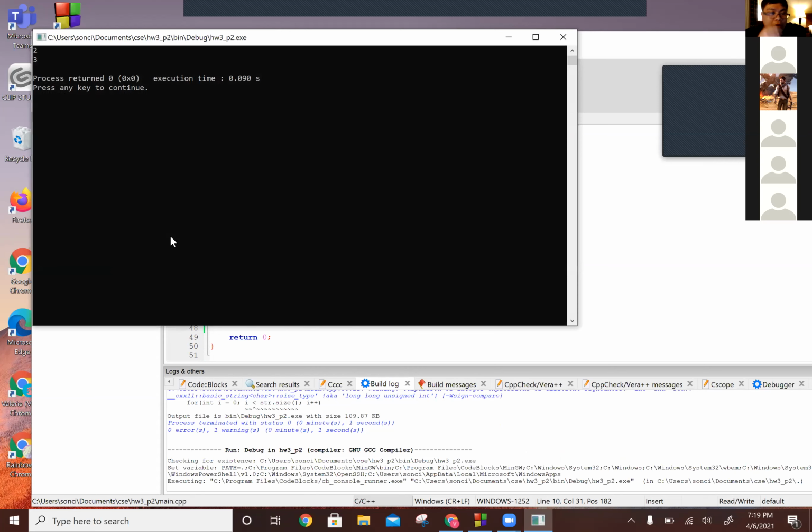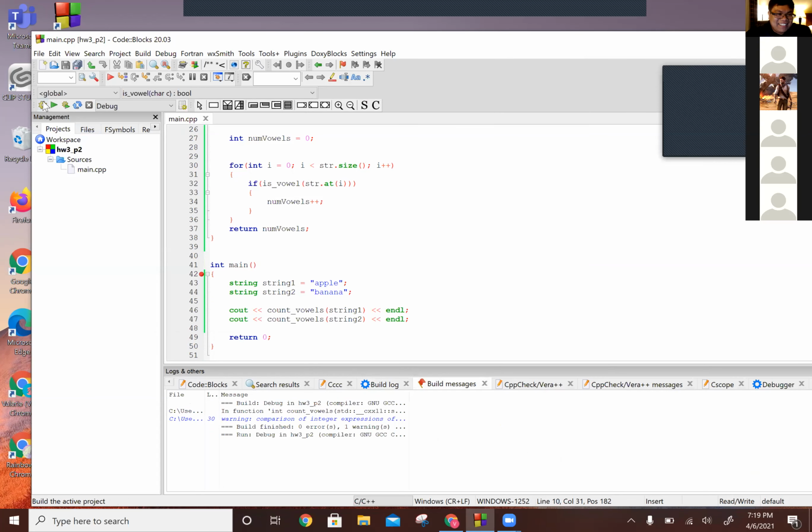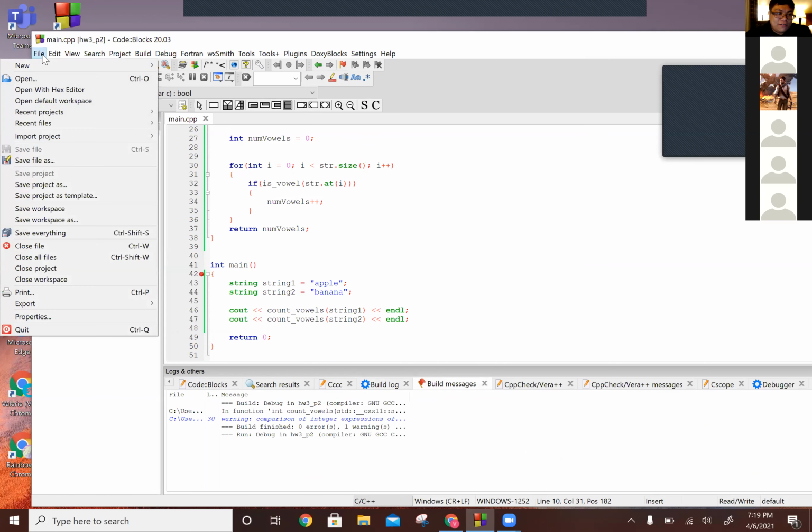Okay, that fixed it. It's working now. Oh, what did you do? I think I just had to hit build and run for some reason. Okay. Well, it looks like your program is working now.